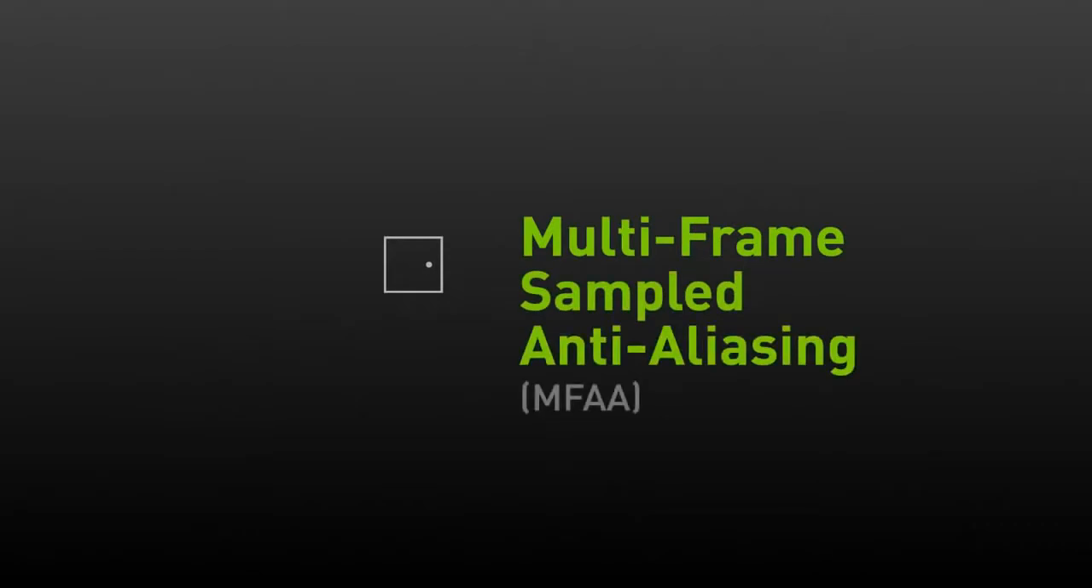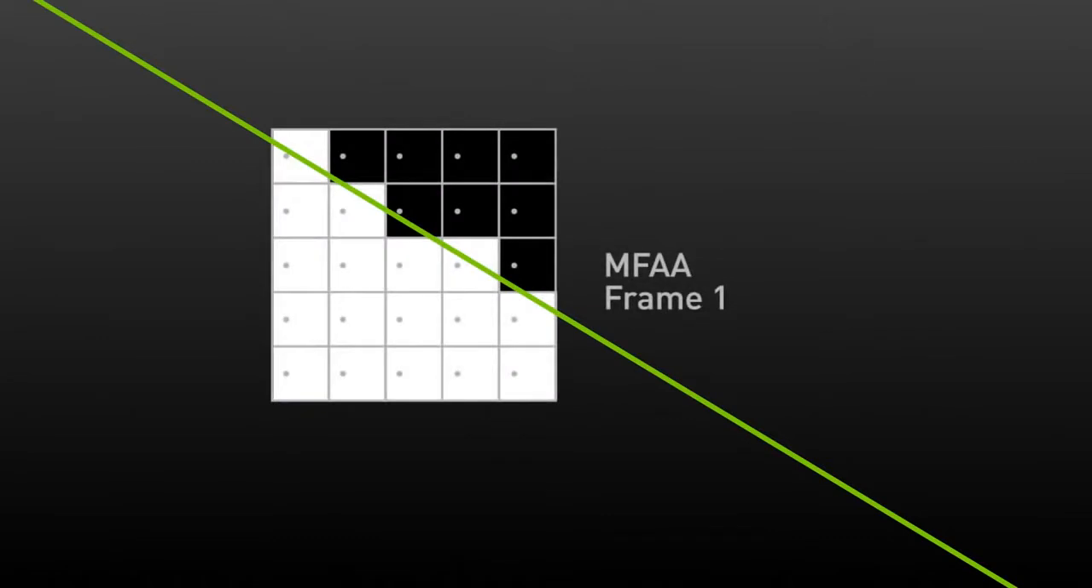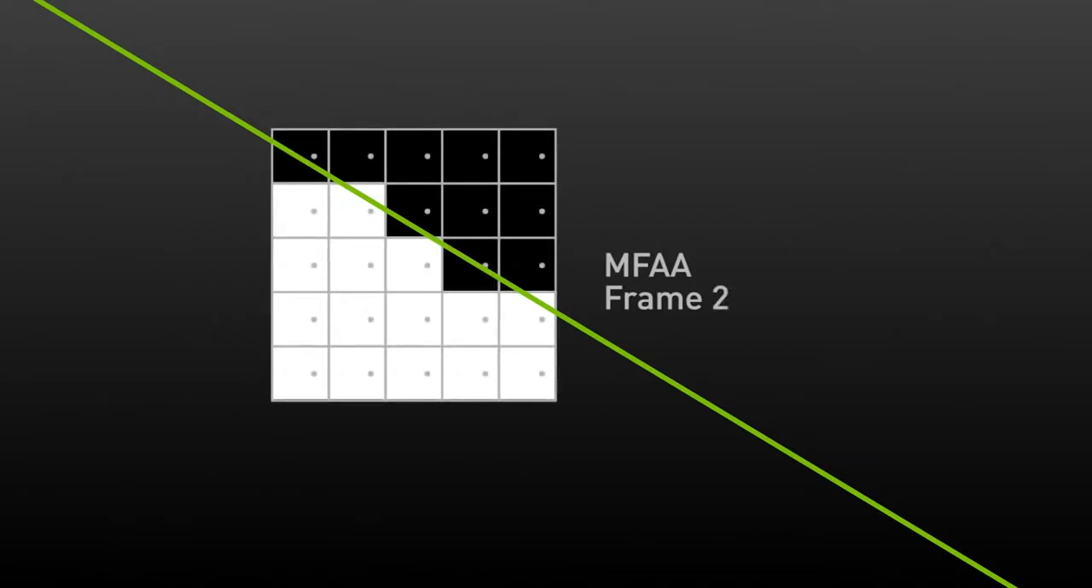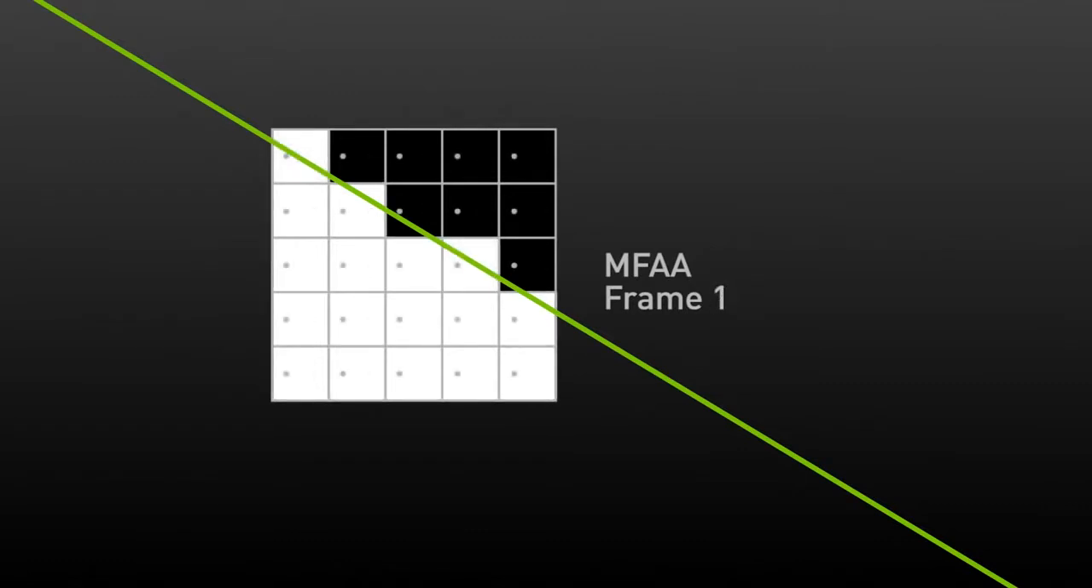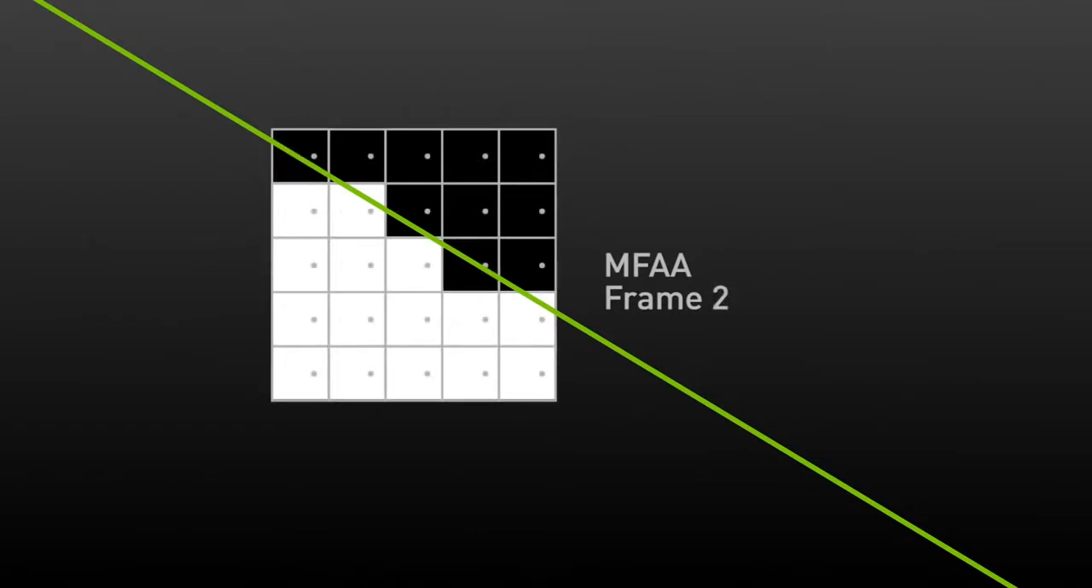MFAA dramatically improves this by recognizing that the averaging that MFAA does per pixel can actually be done over time. In the first frame, let's assume that the following grid of sample positions is used. You can see the image here is similar to what no AA looks like. Now in the next frame, we change the sample positions. You can see how the generated image is slightly different from the prior frame, with just a few pixels changing from light to dark and vice versa.